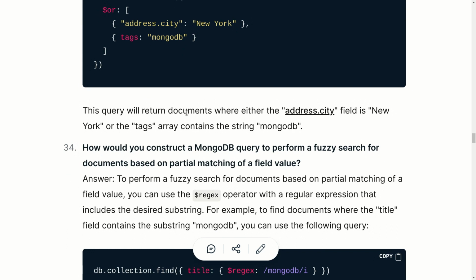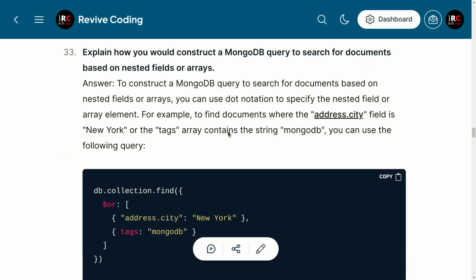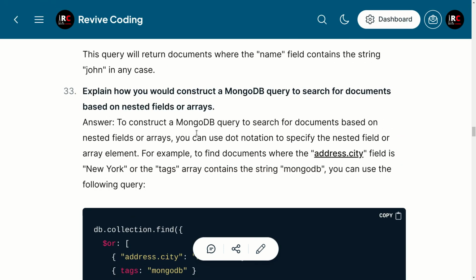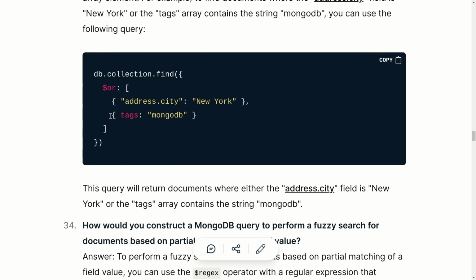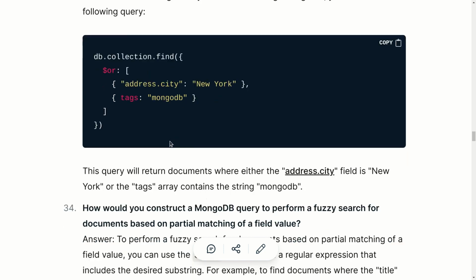So the query will return the documents where either the address.city field is New York or the tags array contains the string MongoDB. Okay, so how do you construct a MongoDB query for searching documents based upon nested fields or arrays? Even if this tags field is an array, within this array we are finding whether the string MongoDB exists or not, right?